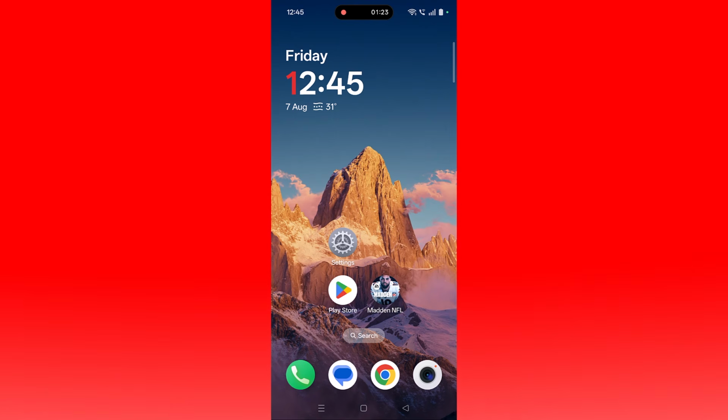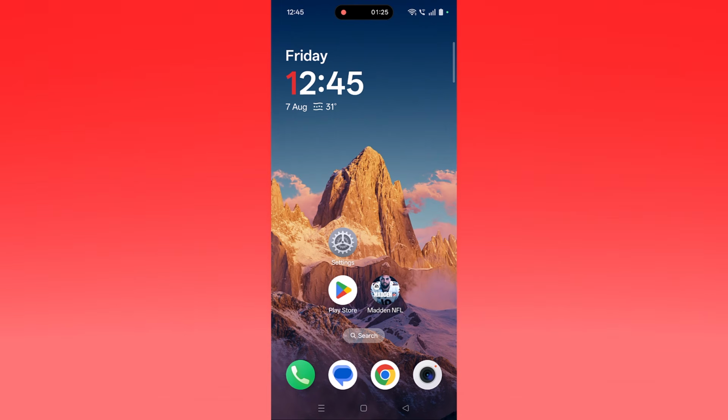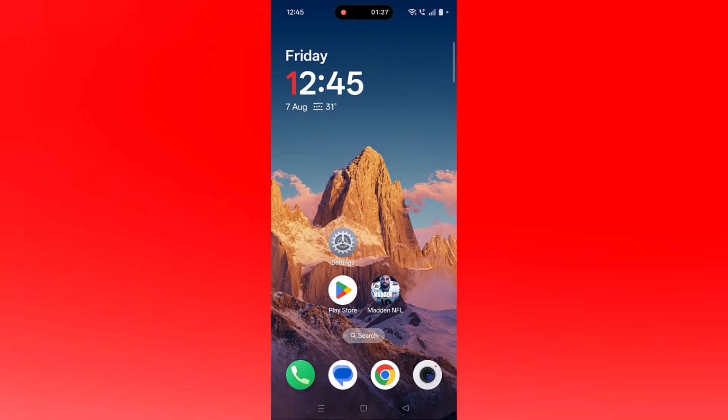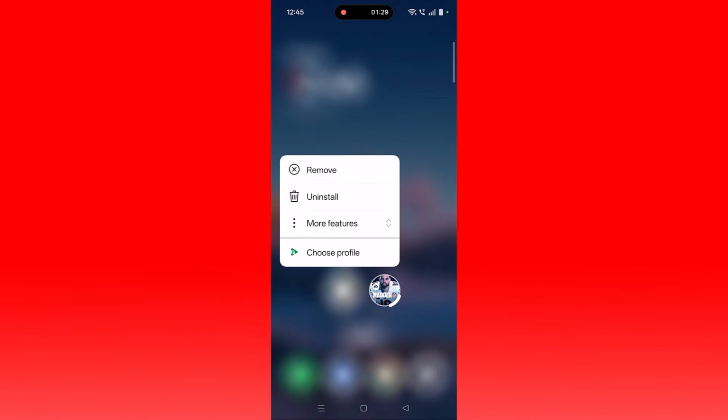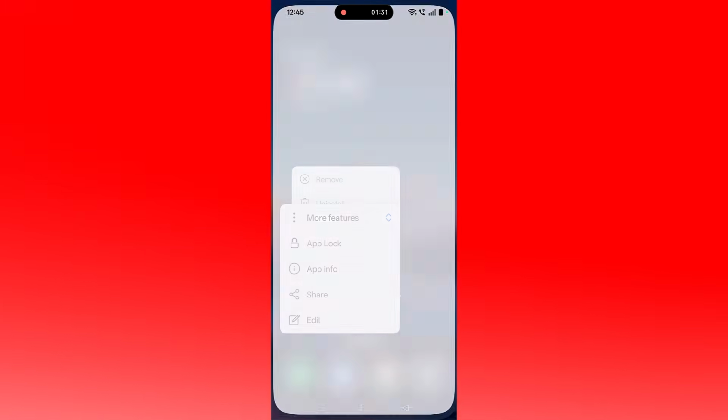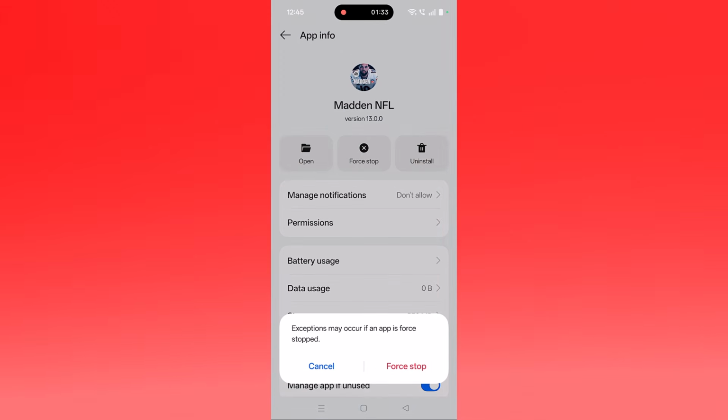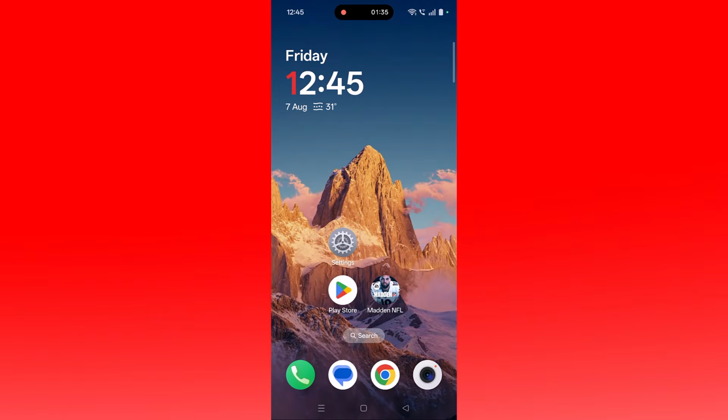Next solution is to force stop Madden NFL 27 mobile football app. So tap and hold the Madden NFL 27 app icon, then tap on app info, then tap on force stop and confirm it, then go back, launch the game and check.